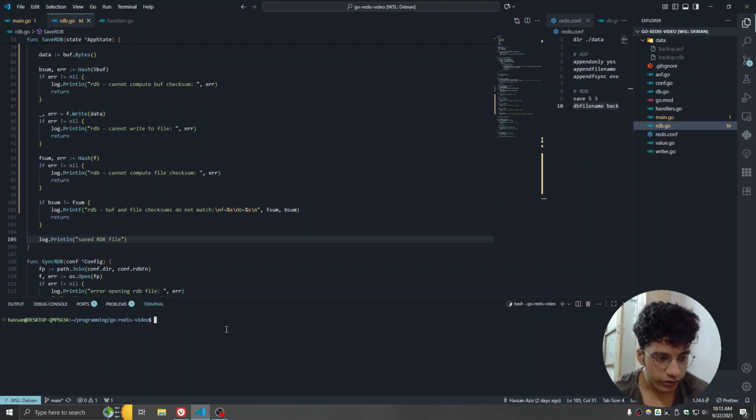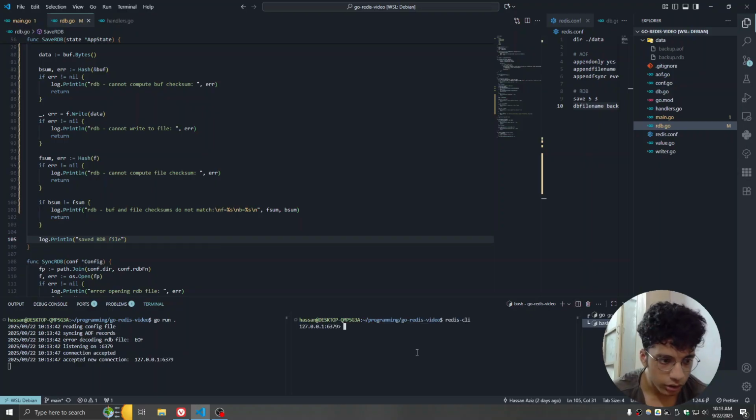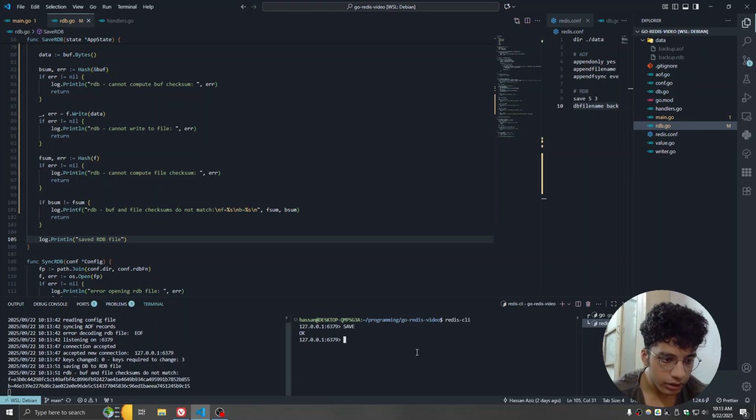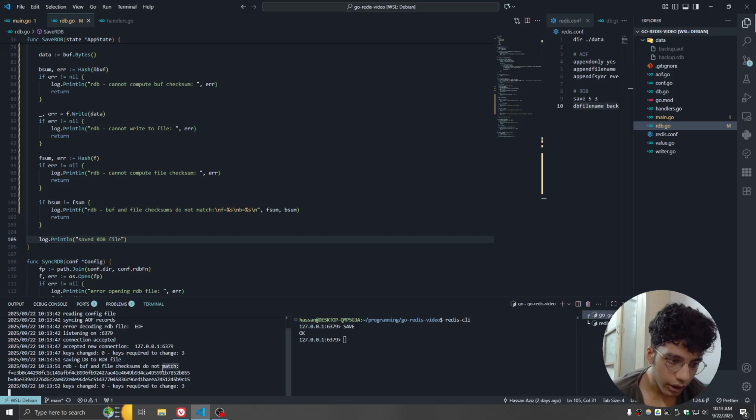Now let's test this out. First of all, let me just shut down the previous Redis server if it's still running. There we go. Let's run this server and open up the client over here. Let's run the save command, and you can see they don't match as of right now, and we log both of the checksums over here.